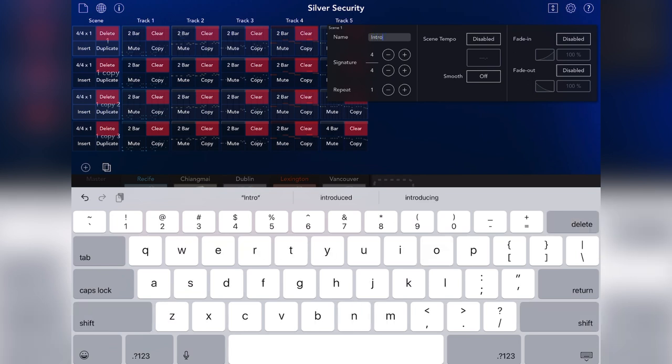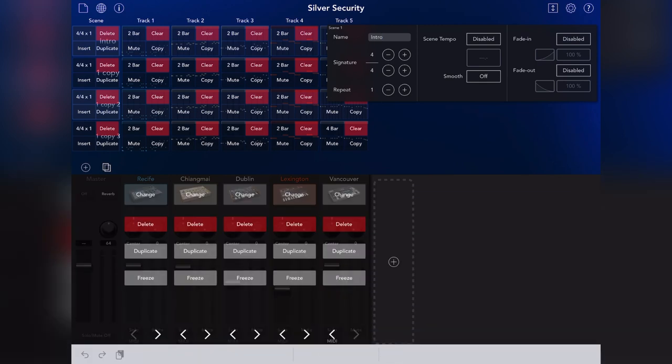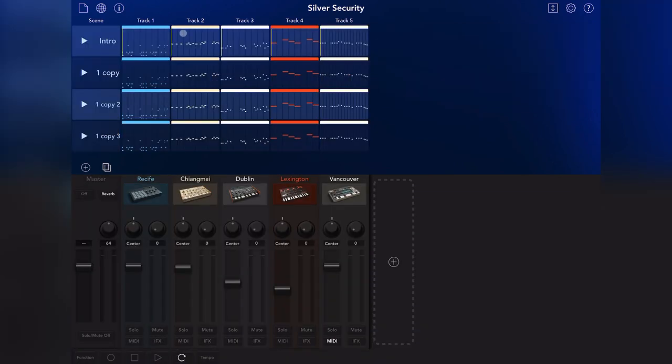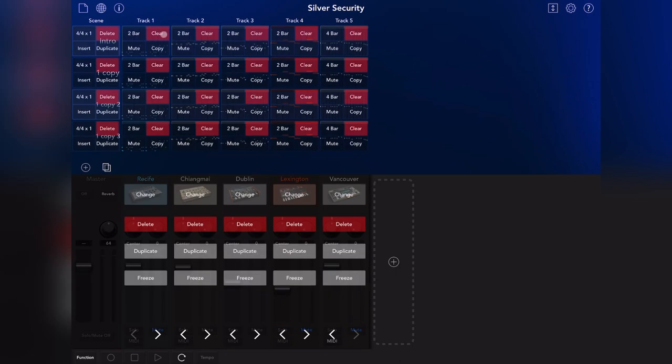I don't really do this as much, but this is getting a little bit deeper into some of the other aspects. But as you can see, we can call that intro. And then if I wanted to take out drums and maybe take out this sound and maybe even take out this sound, this might be my intro. So if I hit function, I can clear this, click it twice. I can clear this, click it twice, clear this, click it twice.